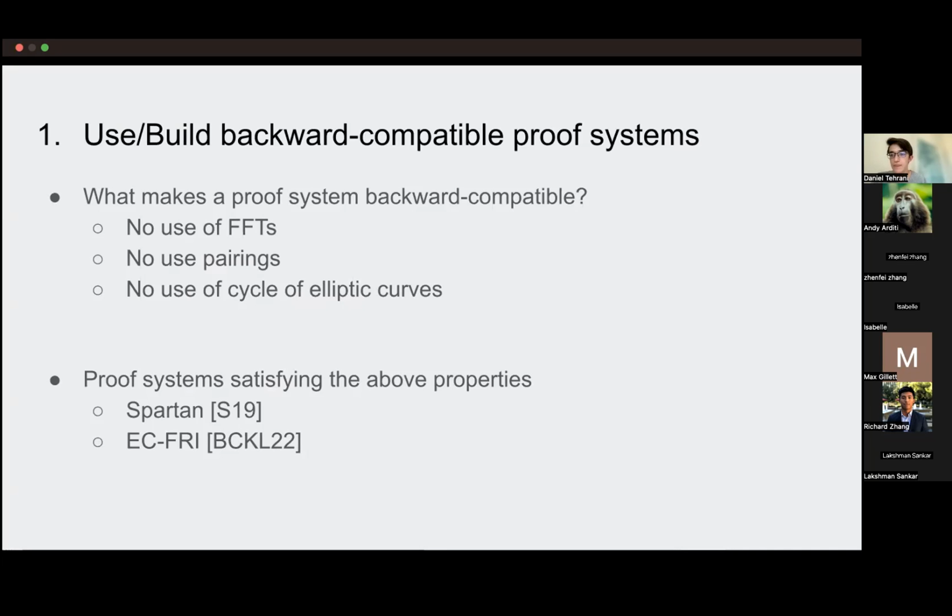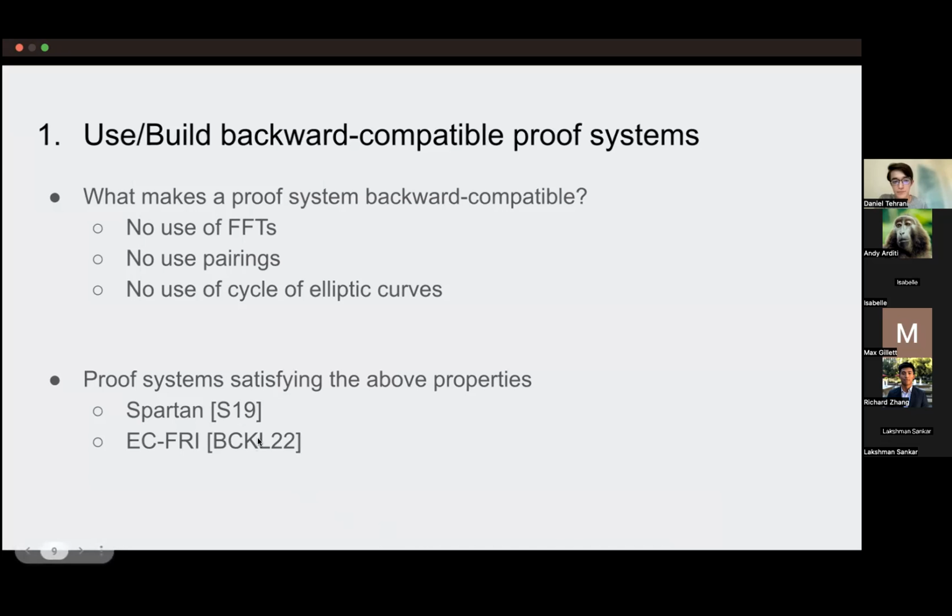Got it. So when you say backwards compatible here, you're saying backwards compatible with the SecP signature basically. Yes, exactly. Got it. Okay, I thought it was a more general backwards compatible notion, but it's just specific to this SecP curve. Okay. Thank you.